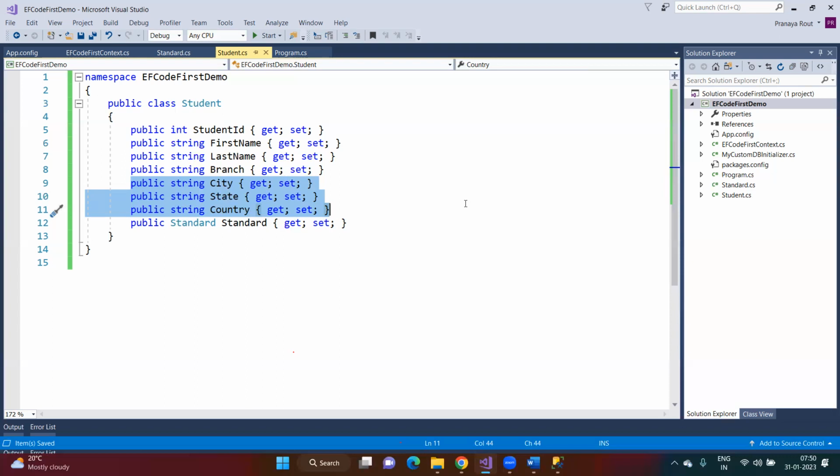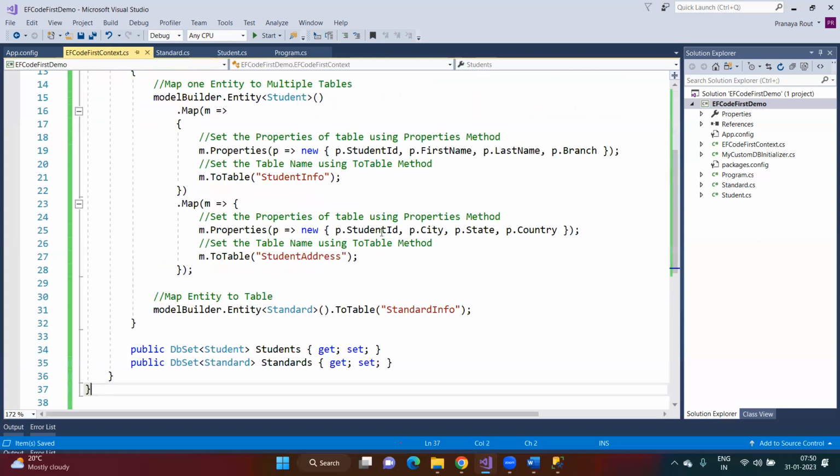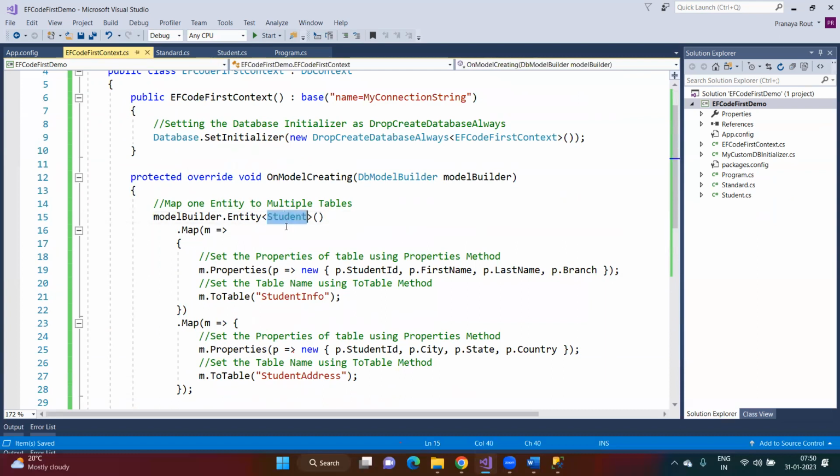That means, guys, I want now entity splitting, right? So how can I do this? To do this, we need to use the map method. And how we are going to use the map method, let's see. First of all, you need to specify the entity because this is not model wide. This is entity splitting. Which entity do you want to split?